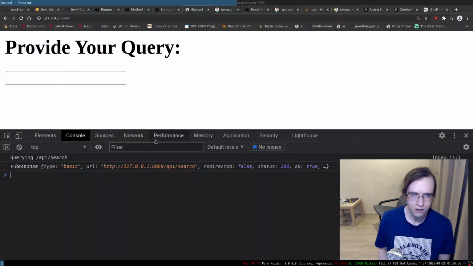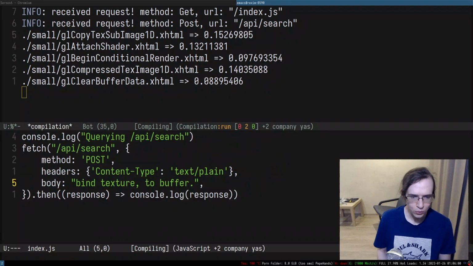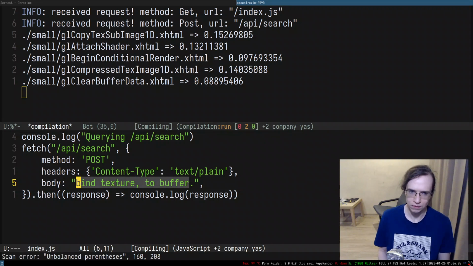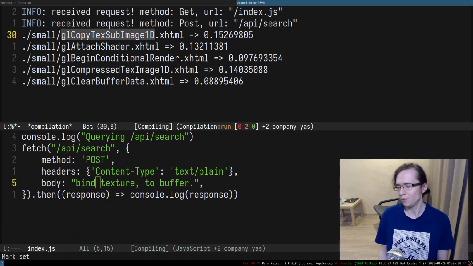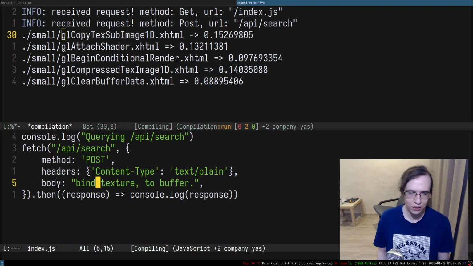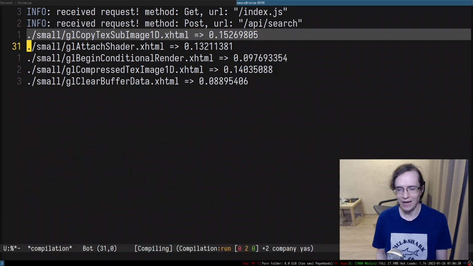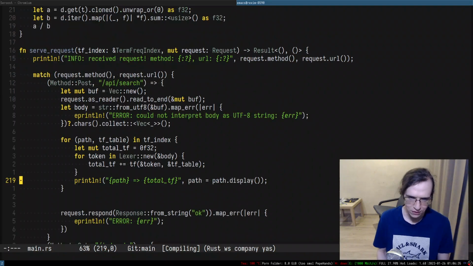Okay, we're getting somewhere. All right, so we have the query bind texture to buffer. What's the most relevant document to that? The most relevant one is GL copy texture sub image, which is rather interesting, right? Because we're talking about textures and it brings up the texture, which is right. And I wonder how it's going to change if we remove the texture. It would probably be better to actually sort them by that specific value, if you know what I mean, right? So let's actually do that.